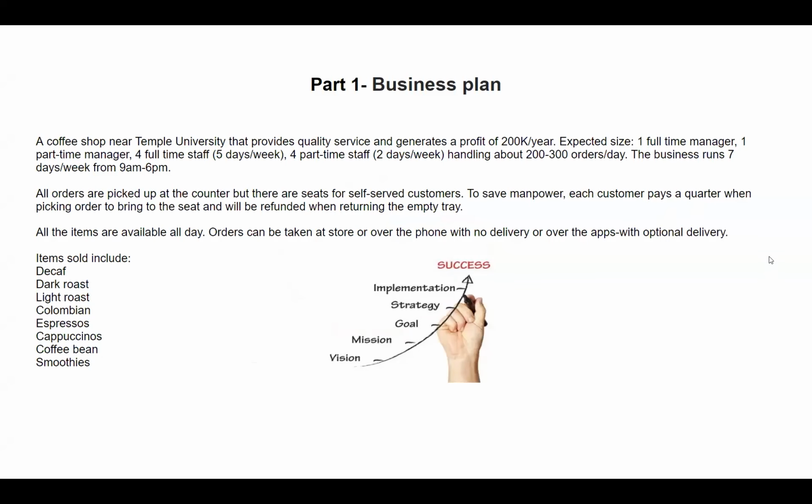Part one is about the business plan. The coffee shop is located near Temple University, provides quality service, and generates a profit of $200,000 per year. The expected size is one full-time manager, one part-time manager, four full-time staff working 5 days per week, four part-time staff working 2 days per week, handling about 200 to 300 orders per day.